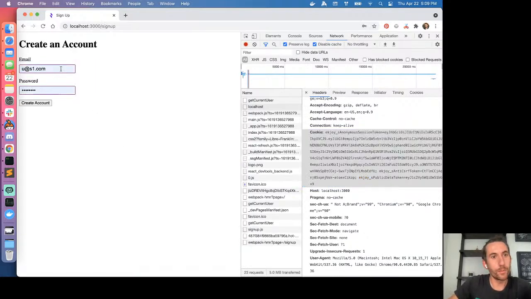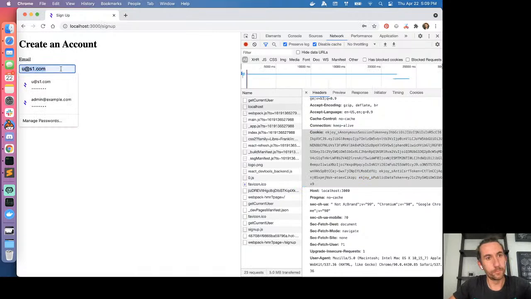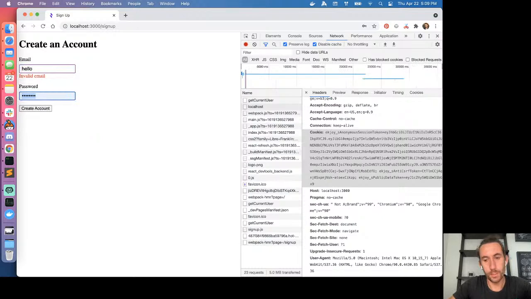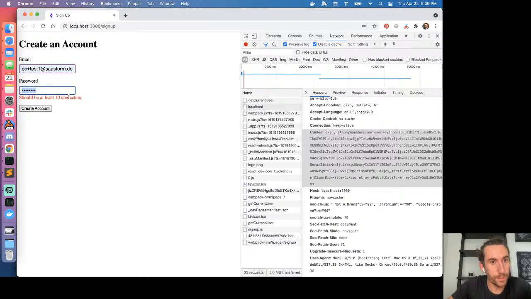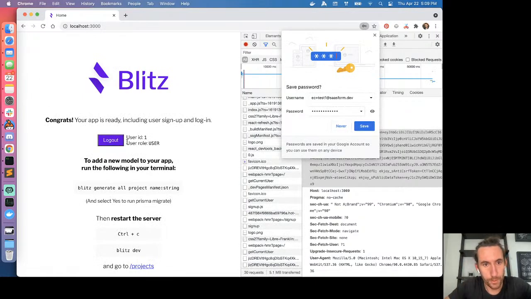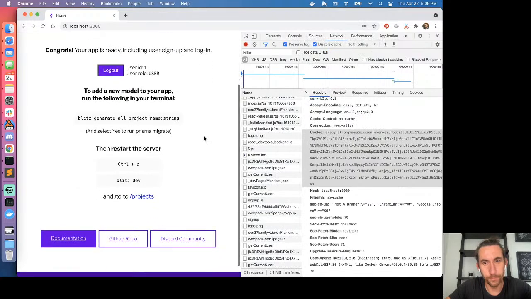Let me try a sign up and we'll see. Okay, they are testing an email. I'm going to use a real one. We see what happens. Oh, passwords with 10 characters. Wow, pretty long. Nice. So user ID 1, a role. So they have a concept of roles as well.